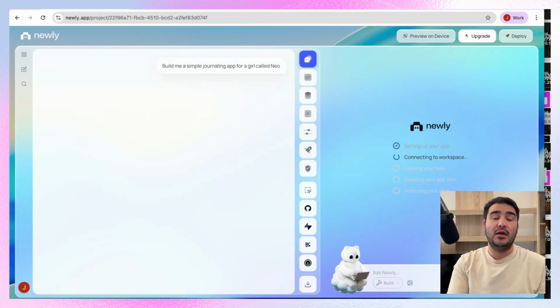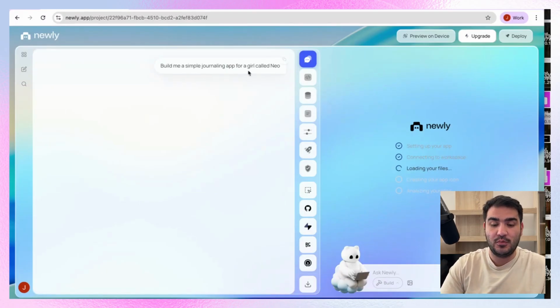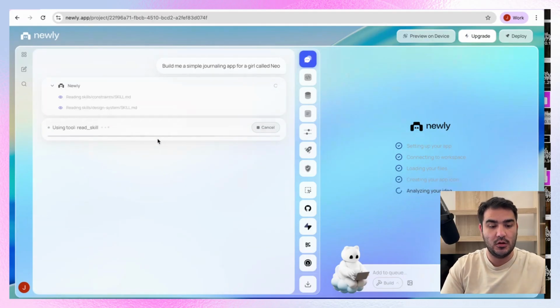So this is the new design. We were called Natively, and now we're called Newly. New brand, new name, new platform. Here, the prompt is given. This is the prompt box. You can see the changes here. It's a new color, everything is new.